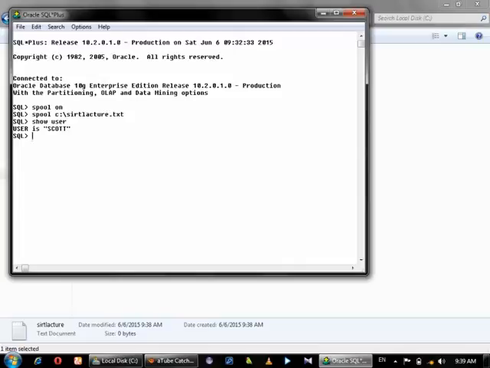Okay, now if you want to see what is inside the Scott user, so select star, which means everything, from table name. So we have cat, which means catalog. When I press enter, it will tell me these are the tables that Scott has: the department table, the employee table, the bonus table, the salary grade table. So we have four tables. These are the four tables that are inside Scott.